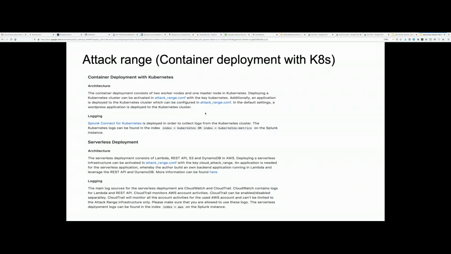So one of the things that we're doing is there will be a deployment with Kubernetes that can be activated via attackrange.conf. I will show you in a minute how we do that. We will be working with an amazing tool developed by some of the Splunk departments called Splunk Connect for Kubernetes. Basically, this gets absolutely everything inside a cluster if you're auditing it. And we're also working on serverless deployment, basically based on Lambda and REST APIs, using DynamoDBs and S3 buckets. But we're not gonna delve into that.